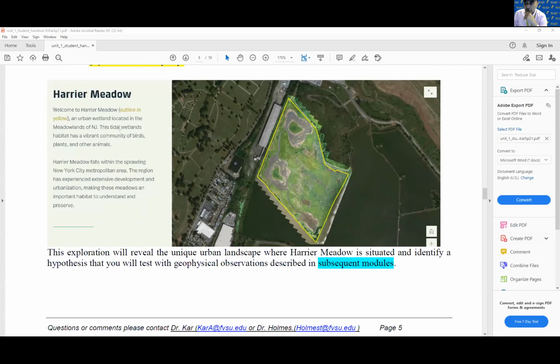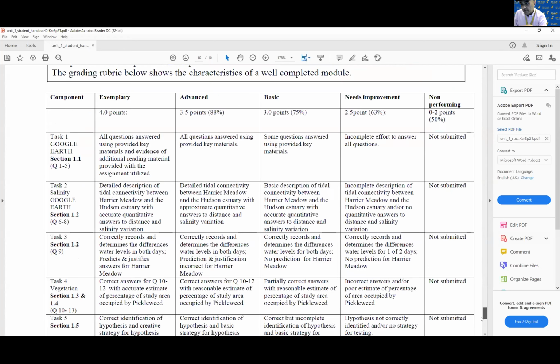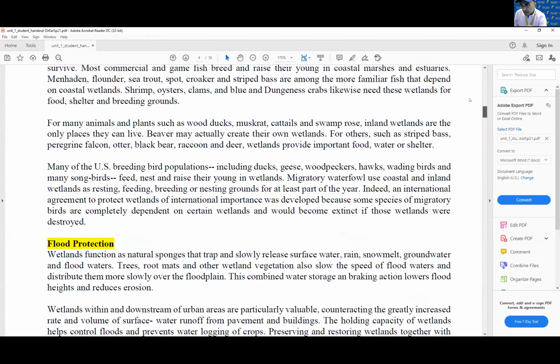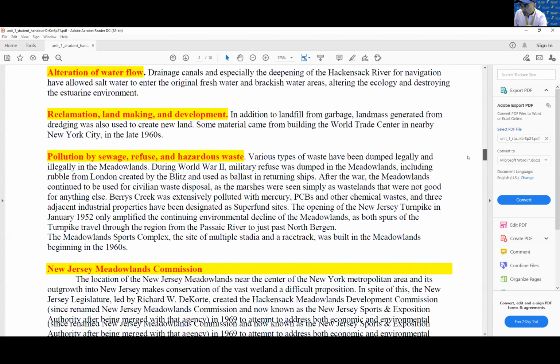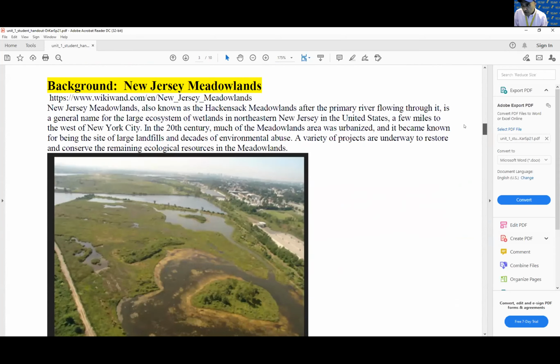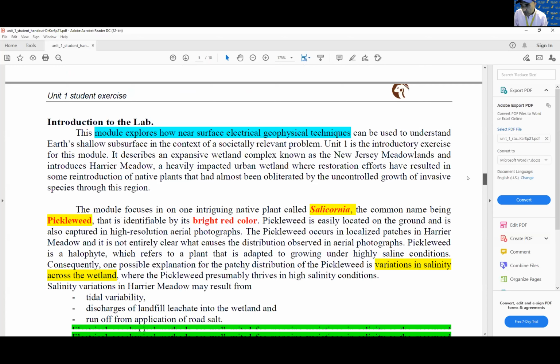It says, welcome to Harrier Meadow, an urban wetland located in the Meadowlands of New Jersey. If you click on this link that we have given you, there are 4 links, guys, at the end of this. Let me show you. At the very end, there are 4 links that you need. Or where did I put the links? Not at the end. Sorry, I'm in the wrong one. Let me go back to where I was.